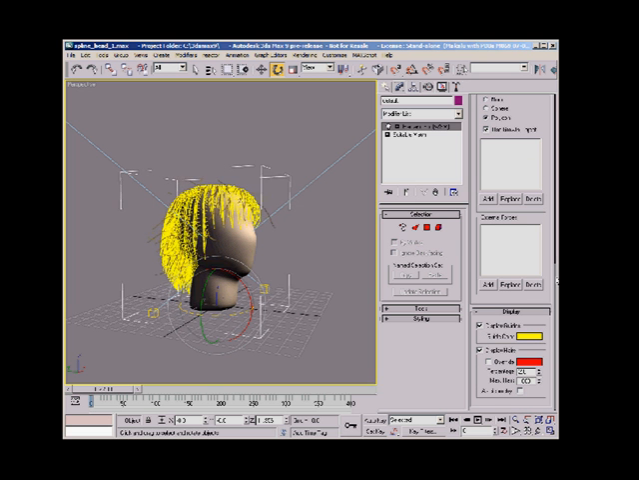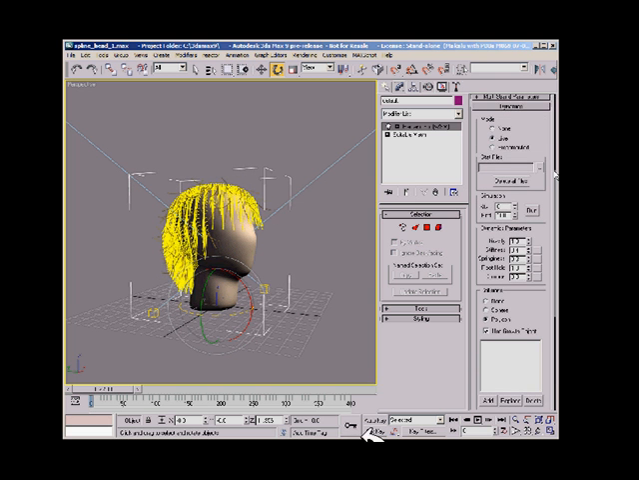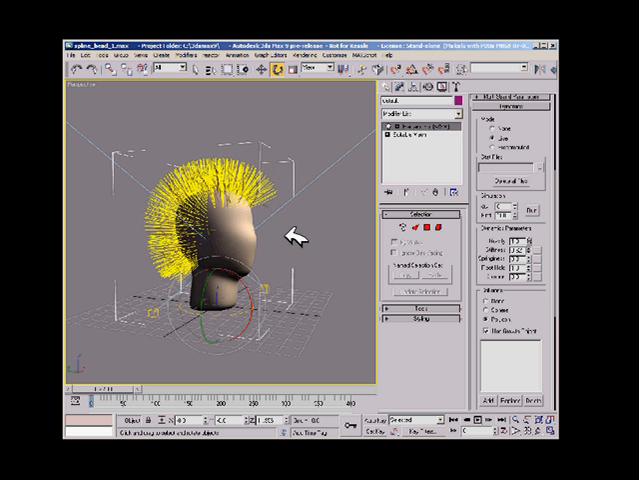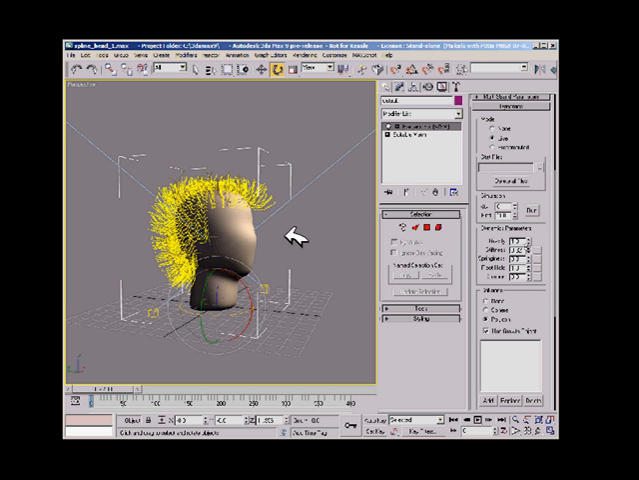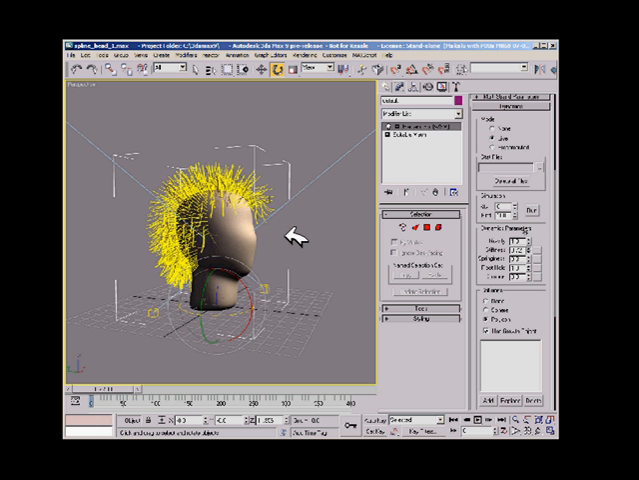Whenever you do that, it's always a good idea to also turn on guide display, which I've just done here. All the dynamics happen on the guides. You'll notice that these render hairs are sticking out quite a ways from the guides. So even if your guides are intersecting properly, your render hairs may not be. This isn't a bug. This is just the way it works.